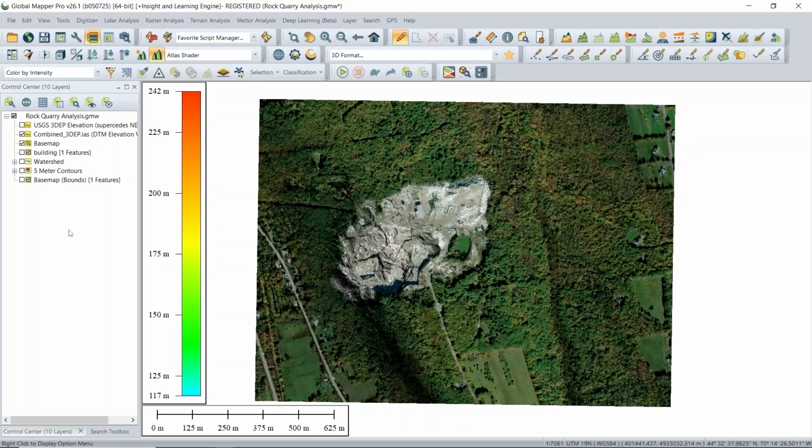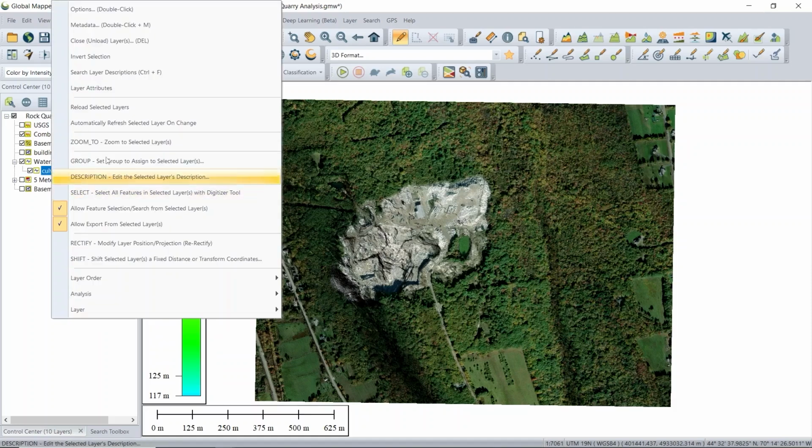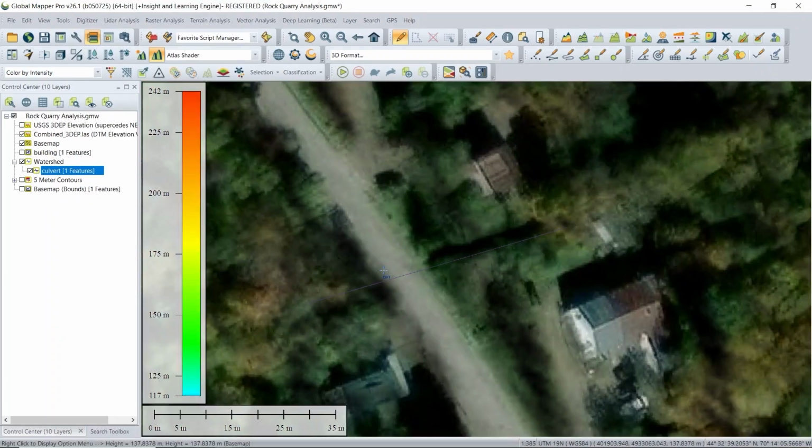So in order to illustrate this, I have a line feature that would represent a prospective new culvert location. Culvert being a tunnel that would allow the flow to pass from here over to here where it may have otherwise been obstructed by the existing terrain surface.